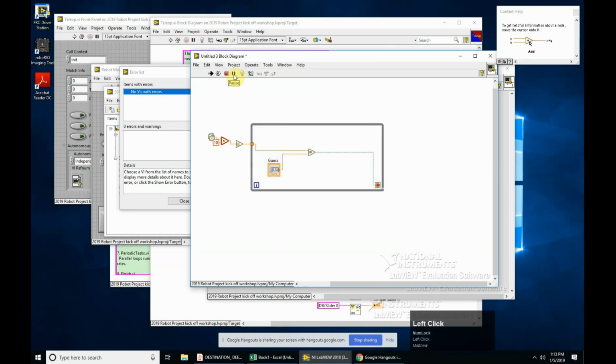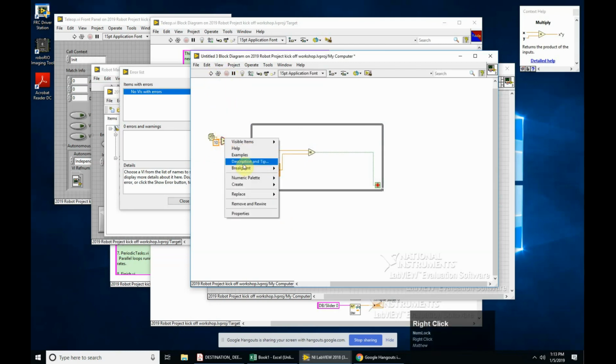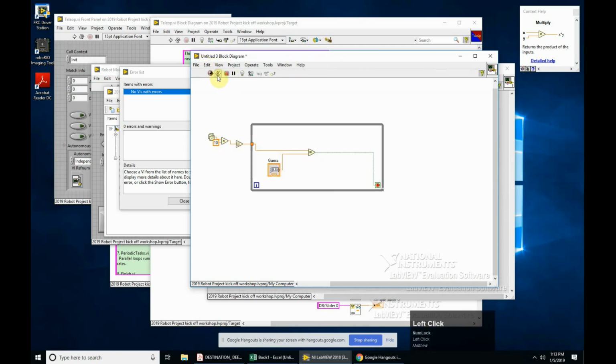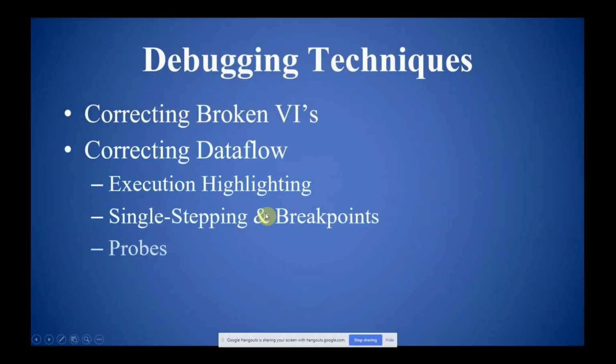I can hit continue. One of the interesting things though is this is continuing, but that breakpoint is still there. So if I hit stop and rerun, it hits that breakpoint again. What I have to do is right click on it, go to the breakpoint, and clear the breakpoint. That then allows me to run uninterrupted. By far and large, I view probes as the best of these.